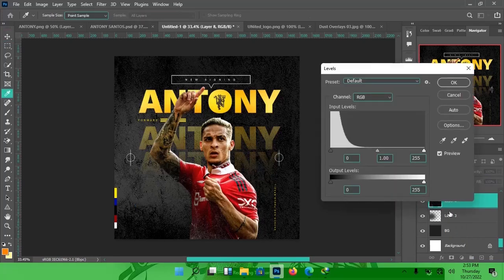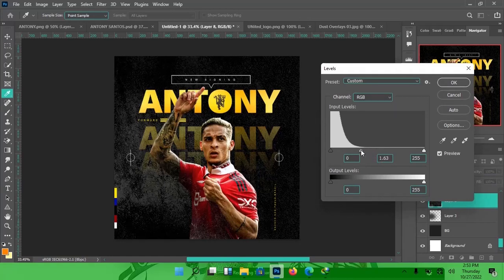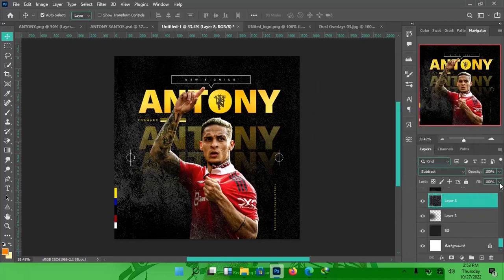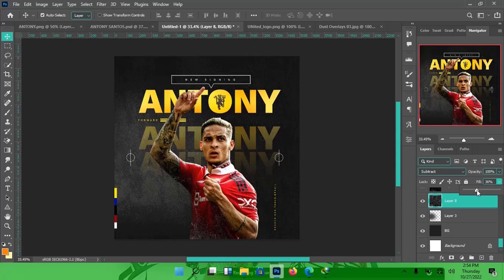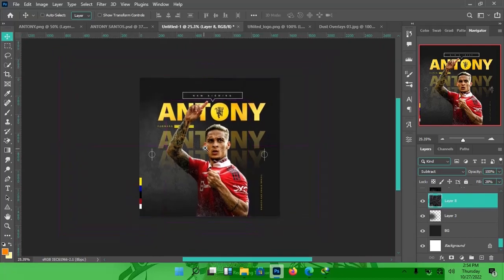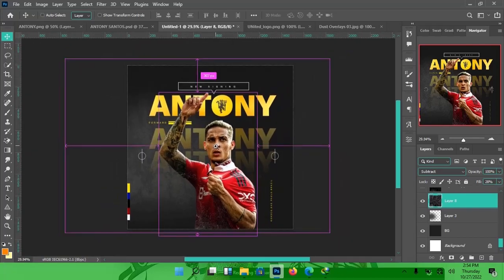Press L for the levels options and then try to reduce the white. When you take the midpoint to the right or to the left, it's going to reduce the white. So try that option. When you bring it the other way, it's going to do vice versa. Good. And then reduce the fill. Just reduce the fill. So I think this is okay. Good, this is okay.